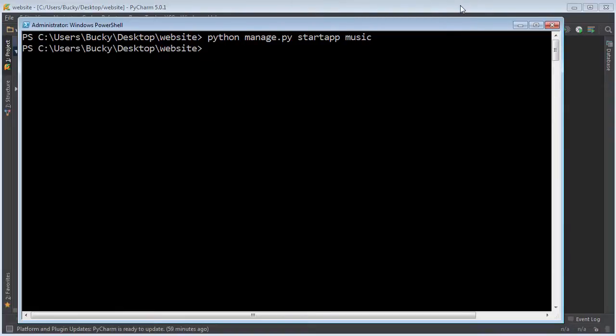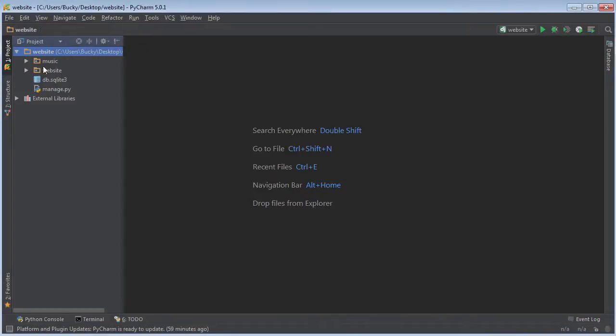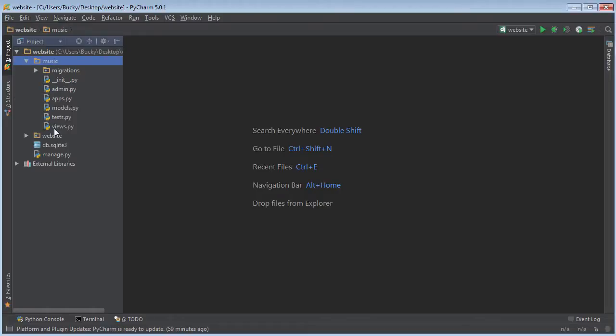So if we take a look back in our project, we can see that we now have another directory. So this should be right next to your main website directory. And if we expand this, we can see that it came with a bunch of files.